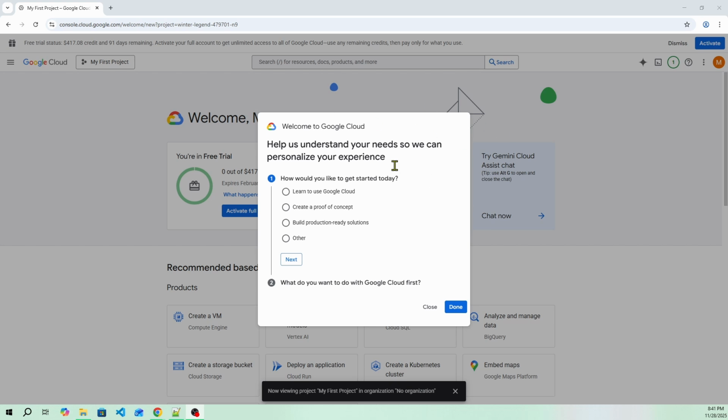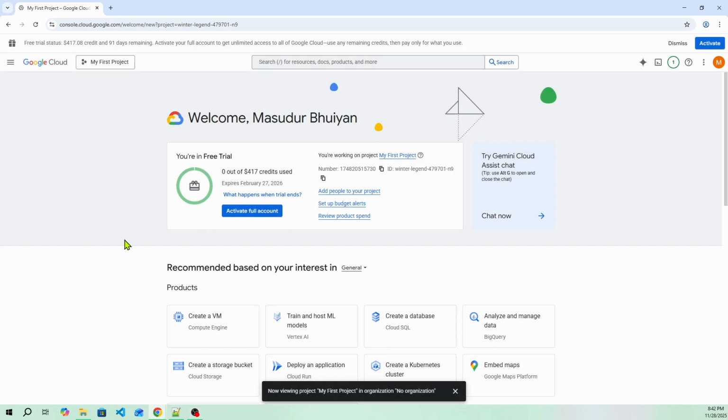Once the Google Cloud setup is done, it will bring you to this console here. There's the welcome message from Google Cloud. Google will ask some basic questions, like what is the purpose of this account? You can say, learn to use Google Cloud. So we can hit close for now. And here is the inside of the Google Cloud console. On the dashboard, you can see your free credits remaining. See the free trial status here. It's $417, actually $300 US, converted to Canadian dollars, $417, and 91 days remaining to use.